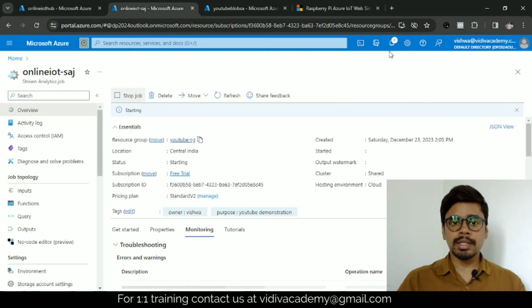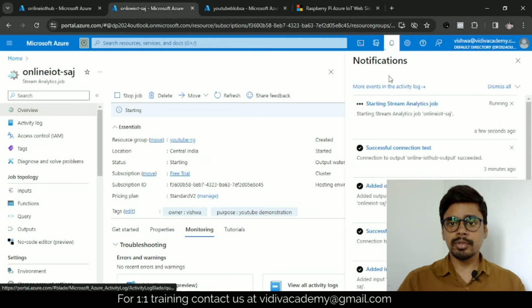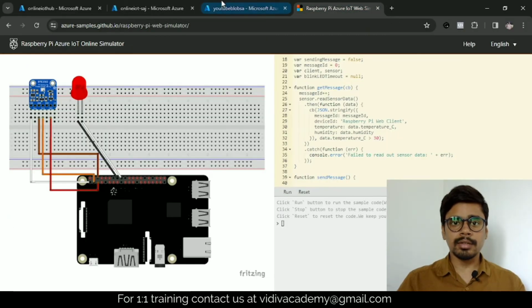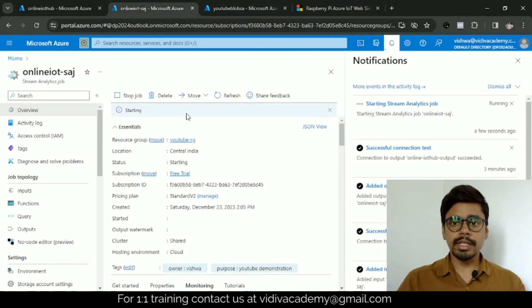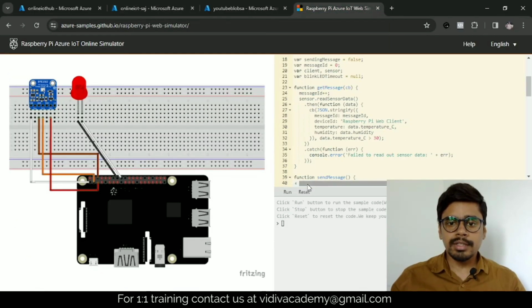And now if you click on this notification icon, see, it got started. Now it is showing as starting. When it shows as running, then only we can start this run. So currently it is starting. It will take some time, roughly around 1 or 2 minutes. So now the status has changed and it is showing as running. So now we can start this. Just click on this run and it will start generating data for us.